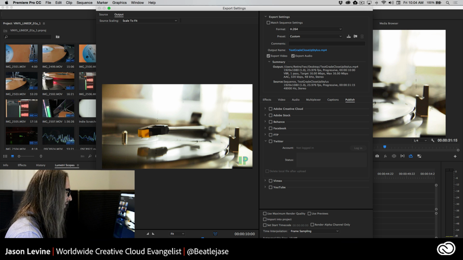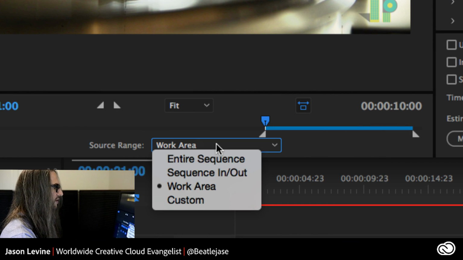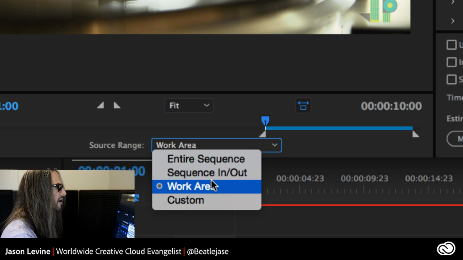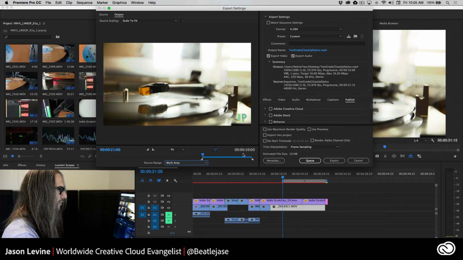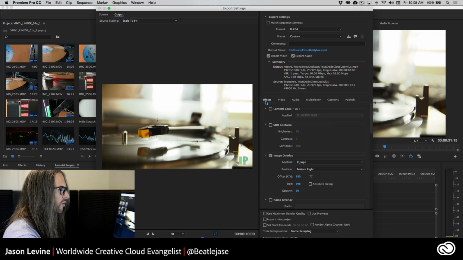So you can see, if I just shrink this up here, source range, work area, or you could say entire sequence, or sequence in to out, or a custom range, okay? We want the work area, and that work area is approximately 10 seconds, okay? I don't want this logo either because, again, I'm wanting to use this. I want people to be able to download this and use this for anything. So I don't want my watermark on there. Let's take that image overlay off.